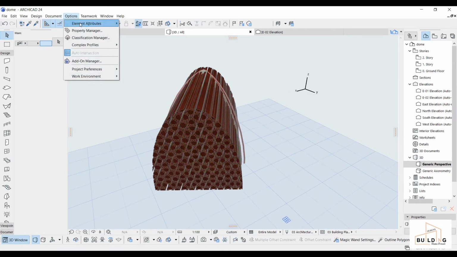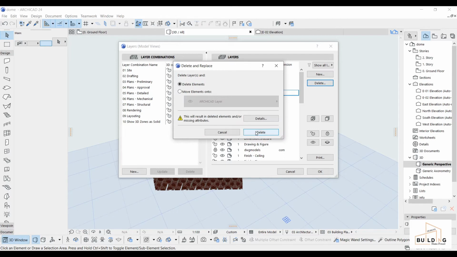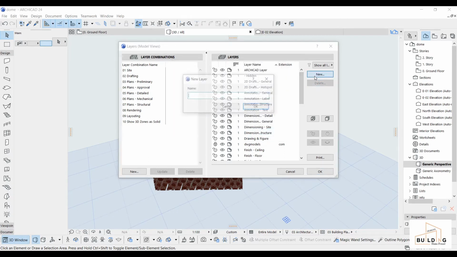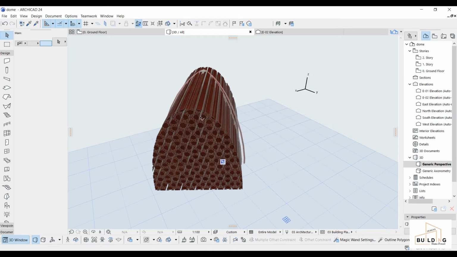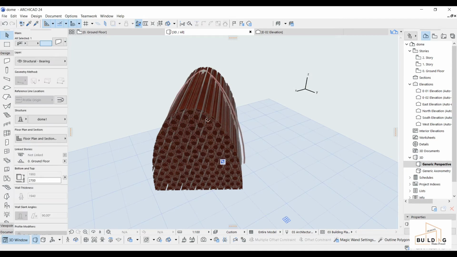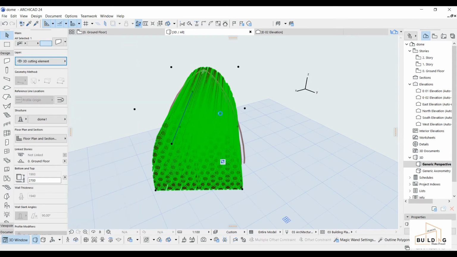You're gonna go to the option element layers. I have the previous one, this one, but I'm gonna delete it and create another one. Okay, new 3D cutting element. Okay, say okay, and then we select the front one, the wall, and adjust it as 3D cutting element.